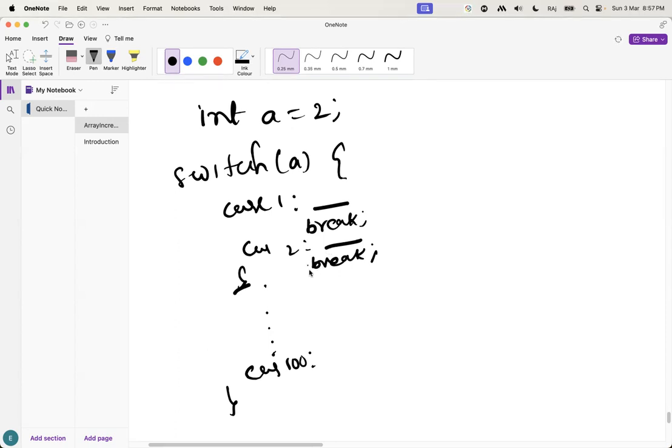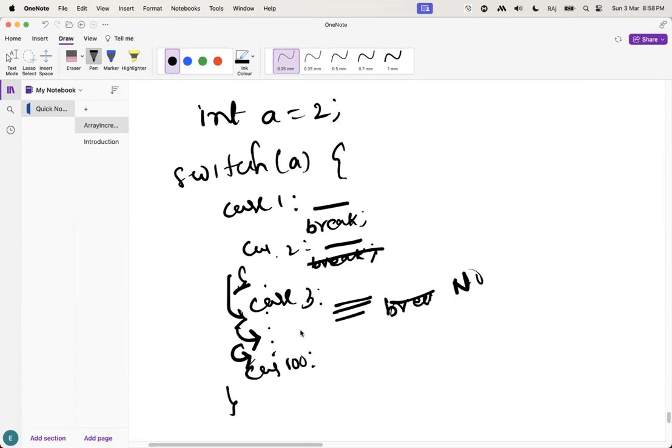If there is no break, what will happen? It goes to the next case. Here it checks whether a break is available or not. If there is no break, it goes to the next one. From 2 to 3 it will go, and check whether it has a break. If no break, then it goes to the next one, and so on, until a break first comes, executing all the statements.